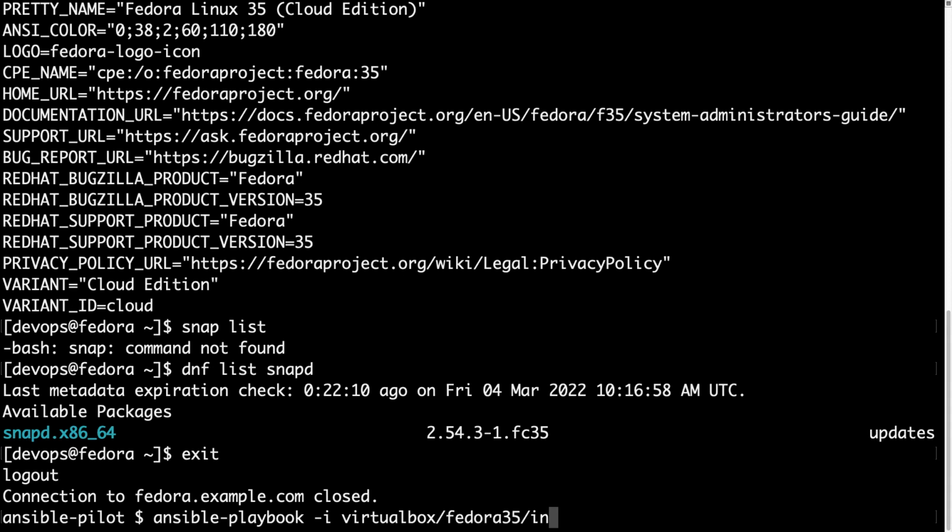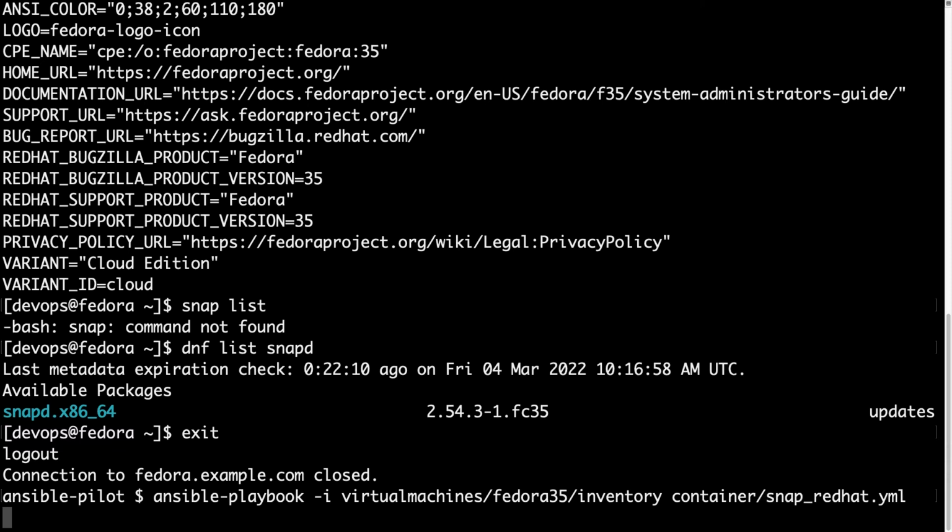Oh no, maybe I made a mistake. It's not under VirtualBox, it's under virtual machine. Let me correct. It happened because I'm using VirtualBox as virtualization, but never mind. So virtual machine, Fedora 35, inventory, and the name of my Ansible playbook.